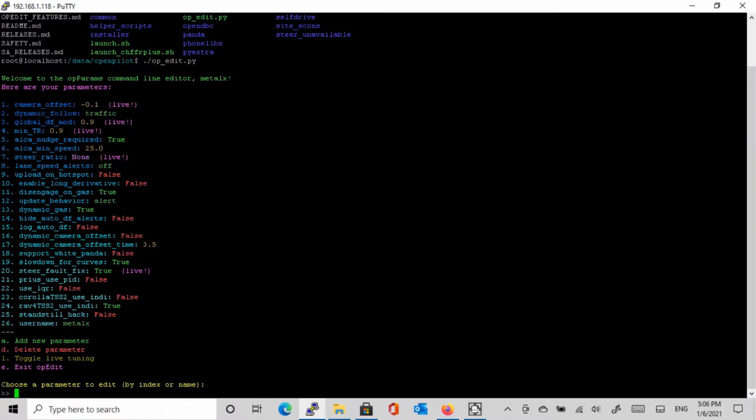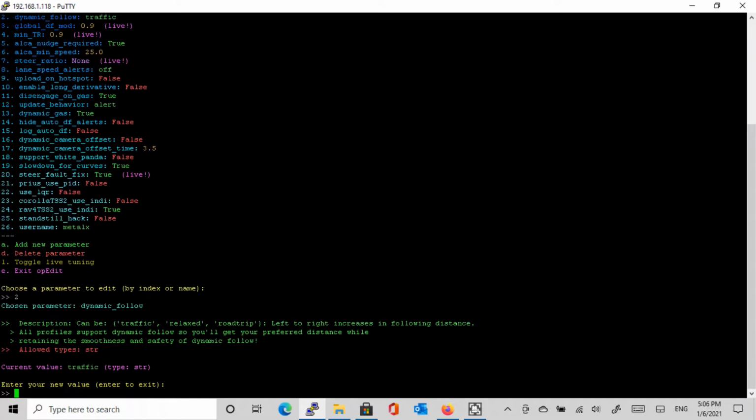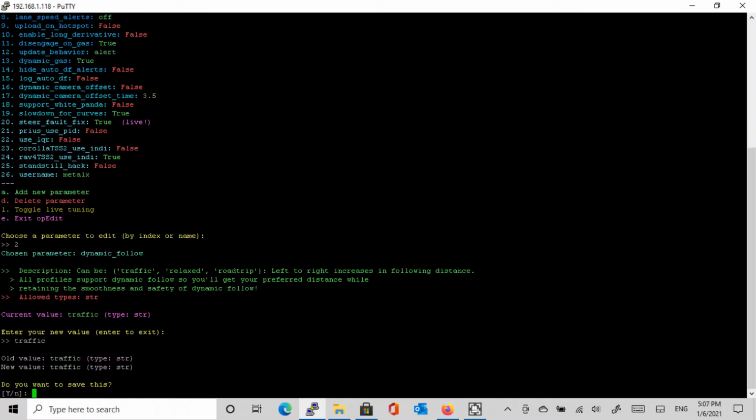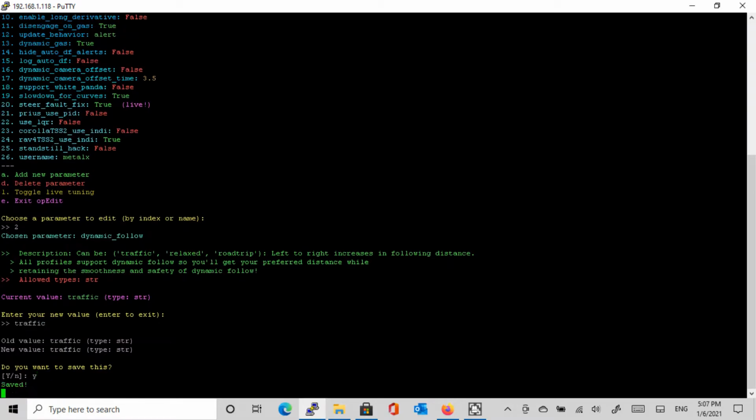This is another feature of why I chose this branch to test, and for this purpose, I'm going to go ahead and change these settings to their lowest settings to get me as close to the lead car as the software allows me to do. And I'm going to do that by selecting option number 2. I will set it to traffic, which is the closest of the manual settings. And I'll hit select yes to save it.